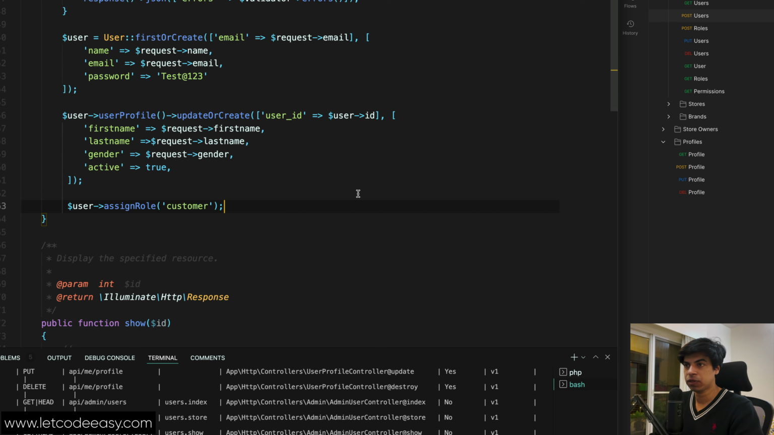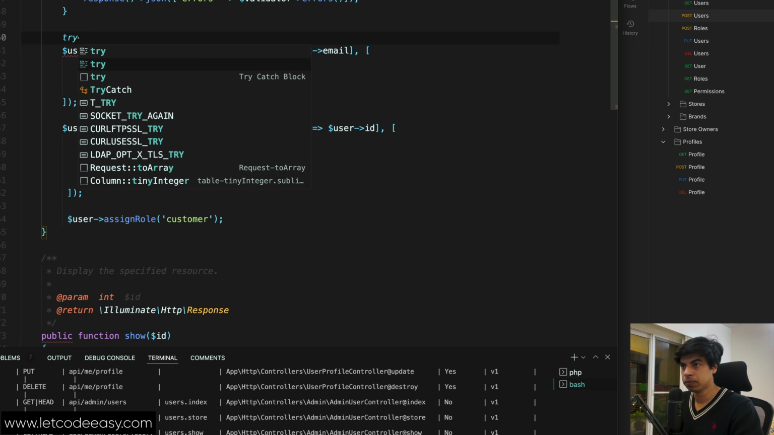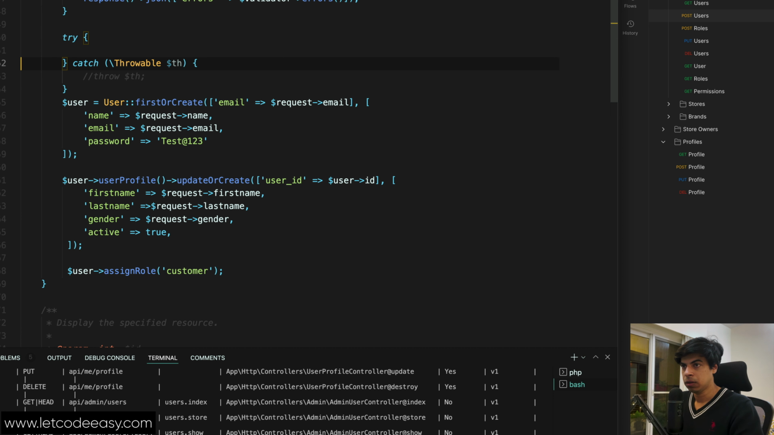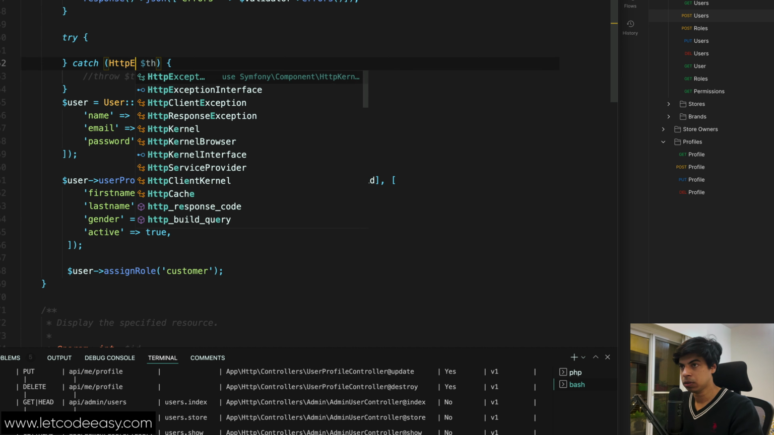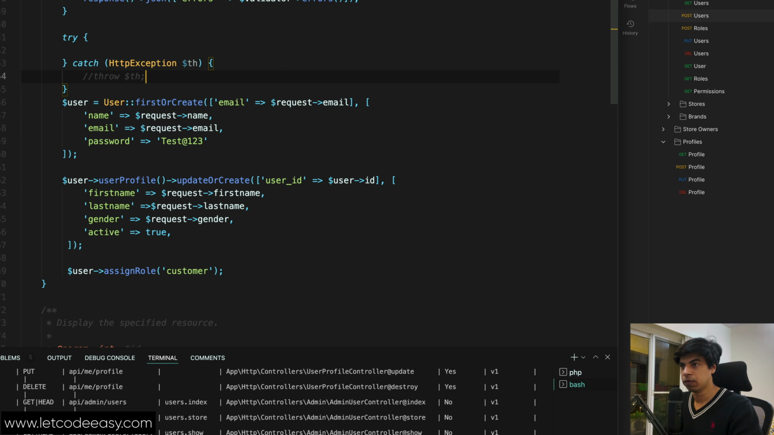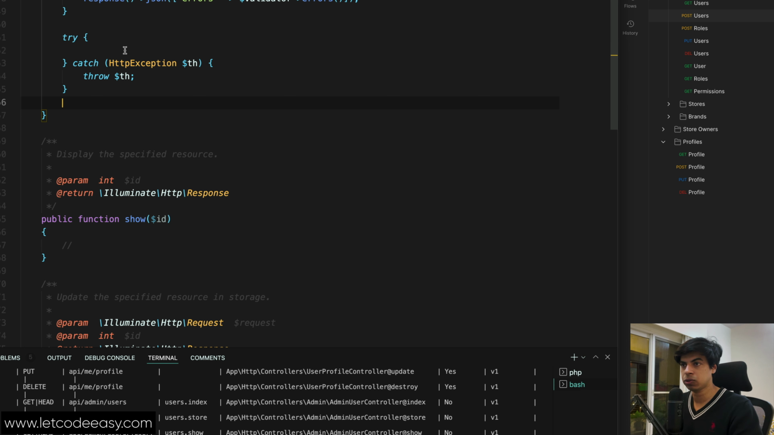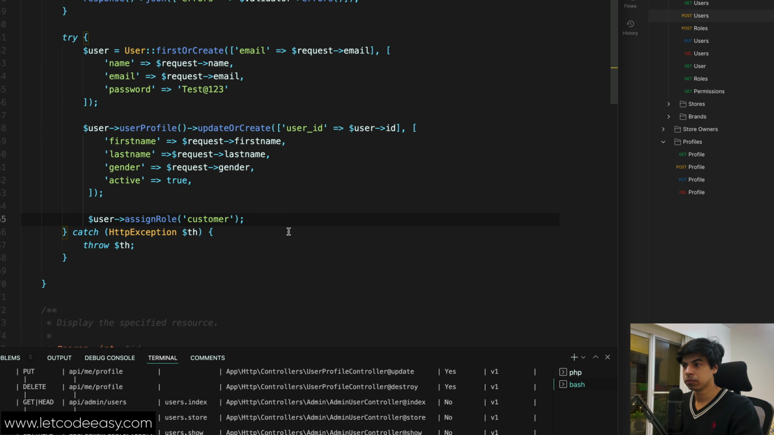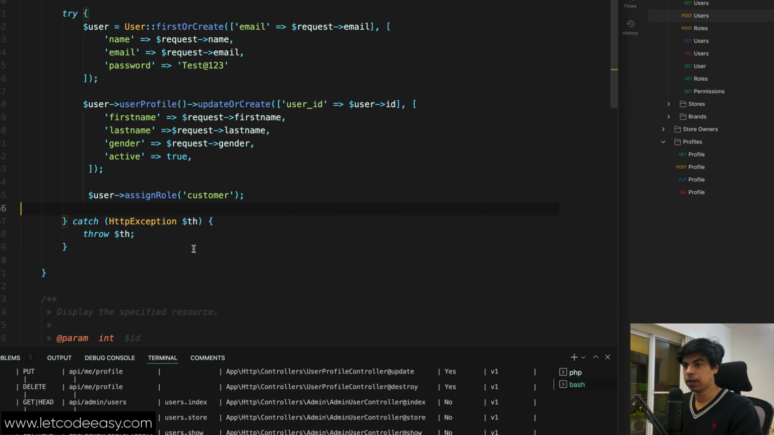So maybe all of this code I can keep within a try catch block. This can be an HTTP exception, and if that is the case, we throw this. Otherwise we keep this within the try block. That's it. And finally, after this user is created, we can just send that message back. I'm just copying the code which I already have.